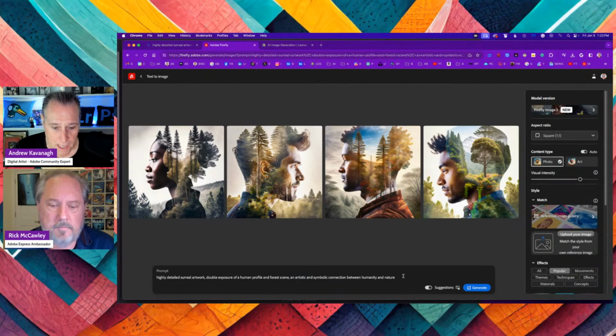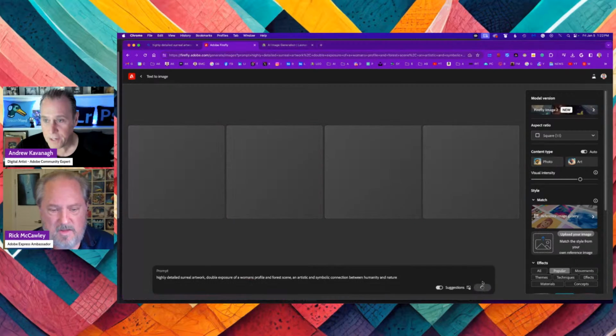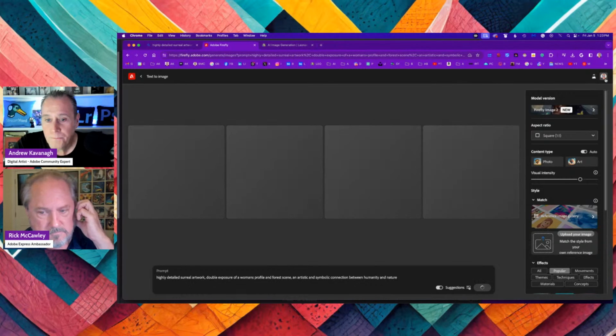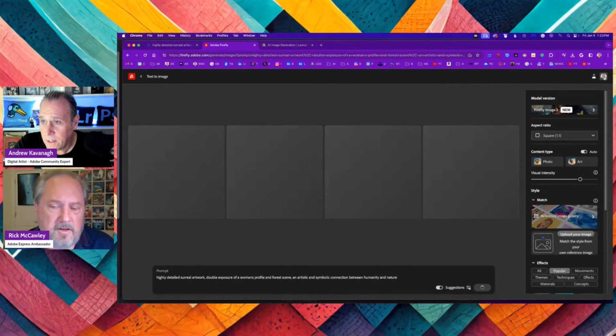Rick, do you want to give me a little spin on this? What other element could I add to this at the end? Let's change it into a woman instead of just human. Okay, let's see. Woman, humanity, profile, and nature. Woman's profile. That should be good. I hit generate. Originally it was, I think, 985. Okay, doing its thing.